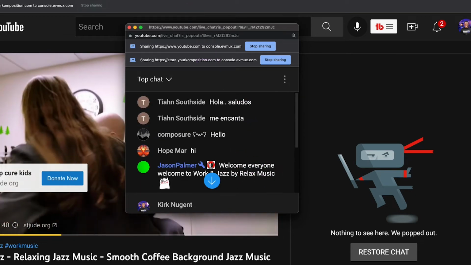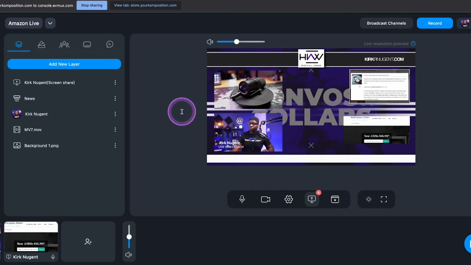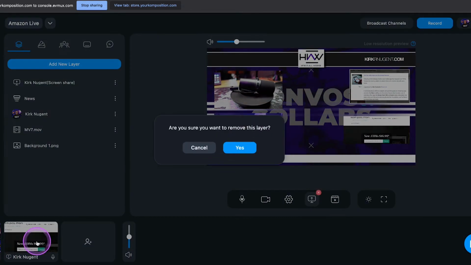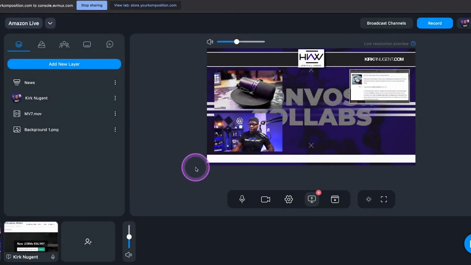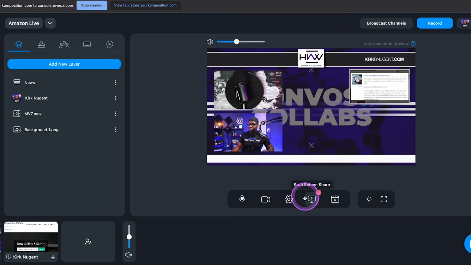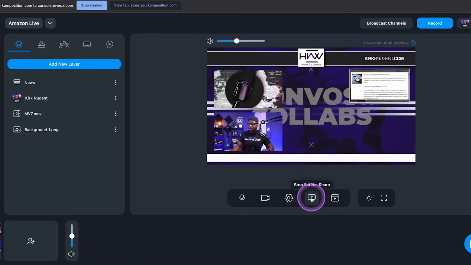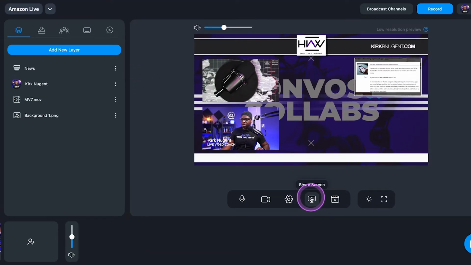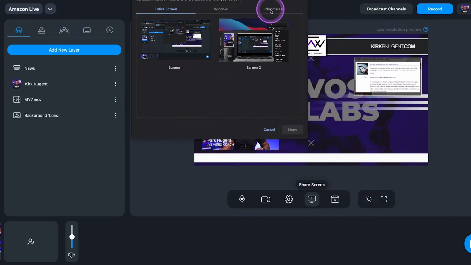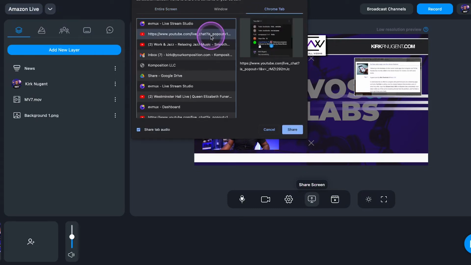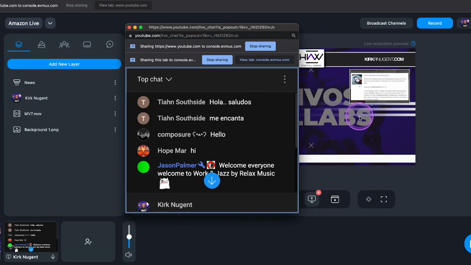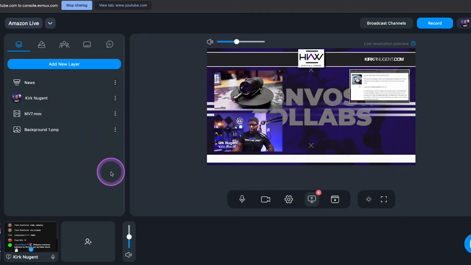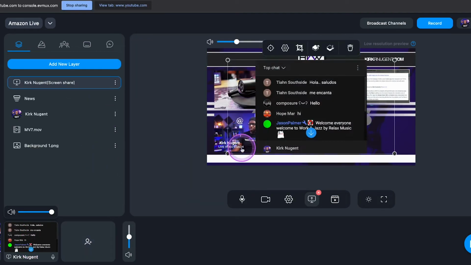And so now I'm going back to EVMUX. I'm going to stop this screen share. Let's remove that. Say yes. And we're going to add a different screen share. And that will go back to the Chrome tab and find that pop out. So you see that pop out that's right there? Boom. We say find that, click share, and it brings it back on screen. We can add it to the scene.